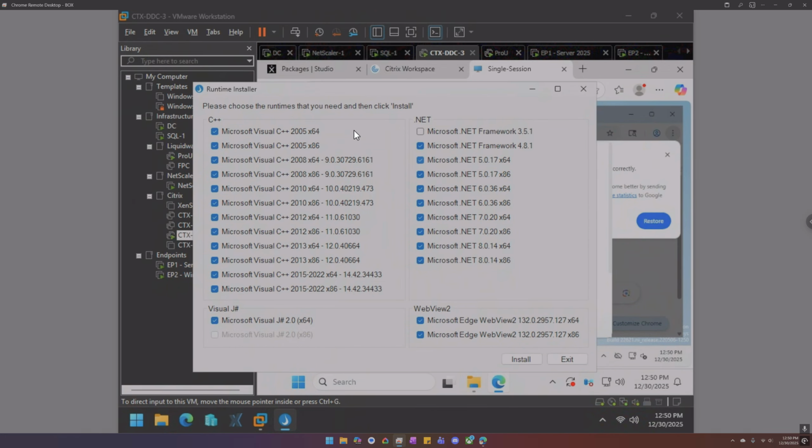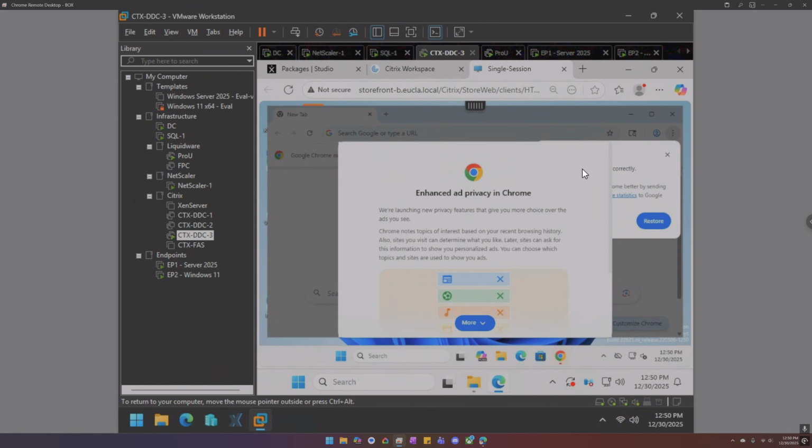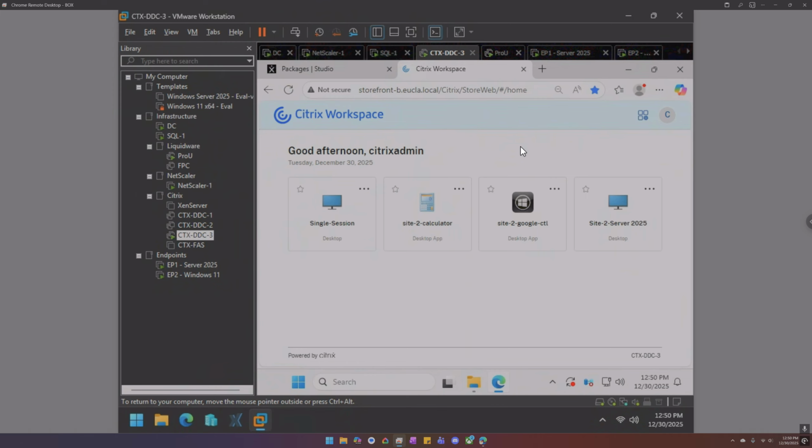There we go. So again, a bunch of old runtimes, .NET, C++, WebView. These are kind of old, but you just pick what you want to install. Let's put that on your server OS. All right, so we're going to exit. Don't need that. So things have gotten simpler, and it's been a while now, but I never covered it and I'd like to do that now.